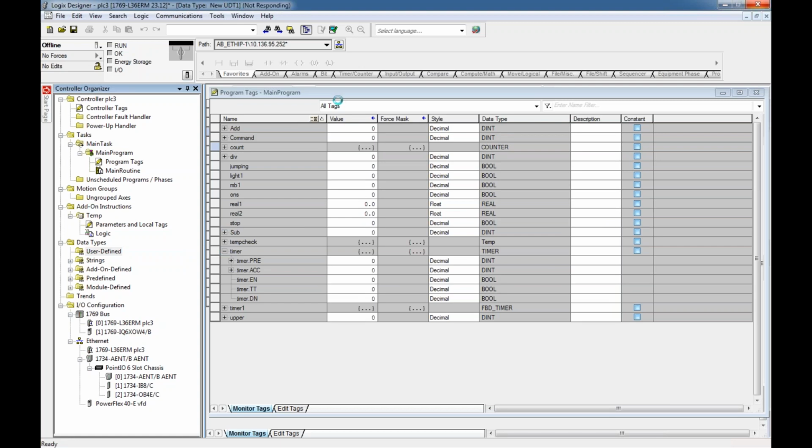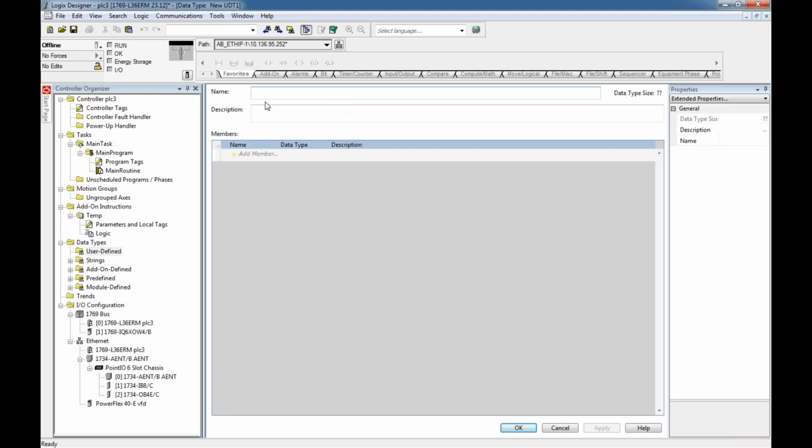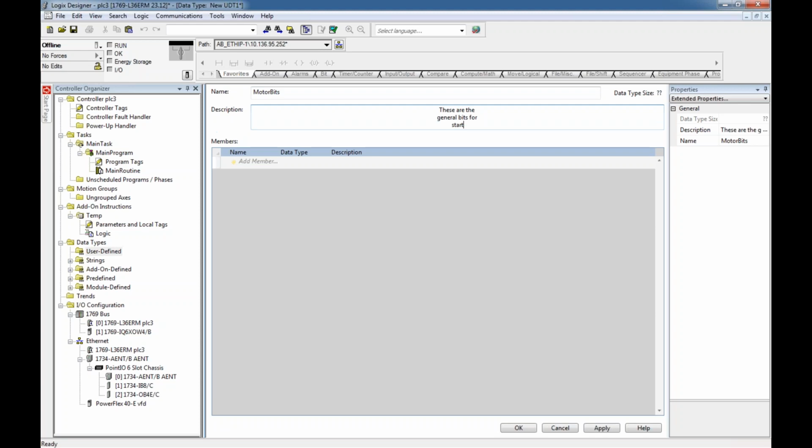So if I have a process that I'm utilizing a lot, for instance, say I have a bunch of motors in my plant, and I always have the same bits, I'm making memory bits and start bits, et cetera, that are attached to HMIs, but I'm always having start, stops, and enable bits for a motor. Well, I can do motor bits and put a description in. These are the general bits for starting and stopping a motor.